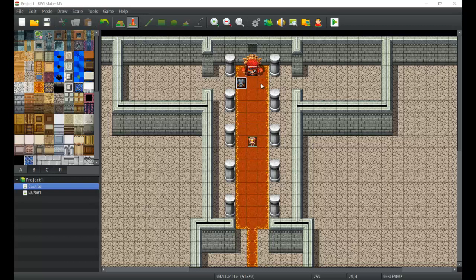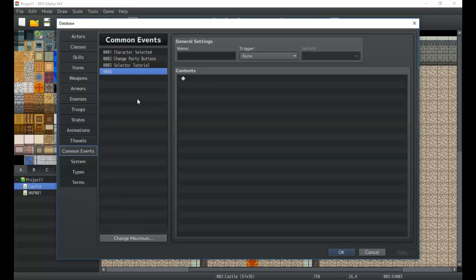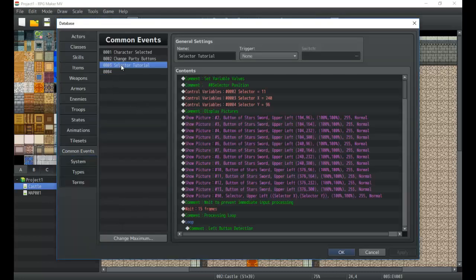So first things first, we want to make sure that we have a common event called. We want to understand certain things about the system we're making as well. So first you need to understand variables. Make sure that you go over my variable tutorial and that you practice and make sure you understand variables and what they do. The next thing is we want to understand pictures, how to show pictures, temp pictures, move pictures.